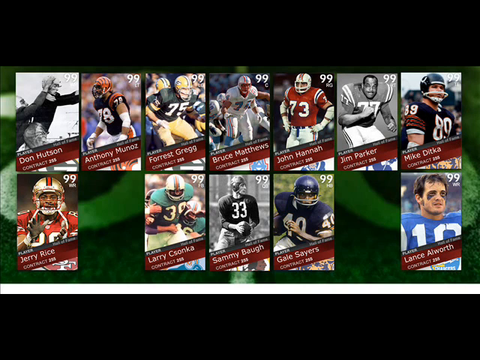Offensive line, I went with Munoz at left tackle, Forrest Gregg at left guard, Bruce Matthews at center, John Hannah at right guard, Jim Parker at right tackle. This was tough because there's so many good Hall of Fame offensive linemen, and to pick 5 and put them on the line wherever I need to put them, it's difficult. It really is.